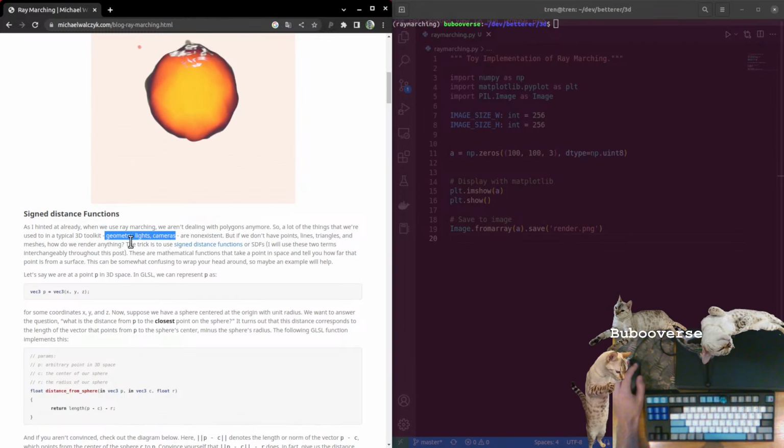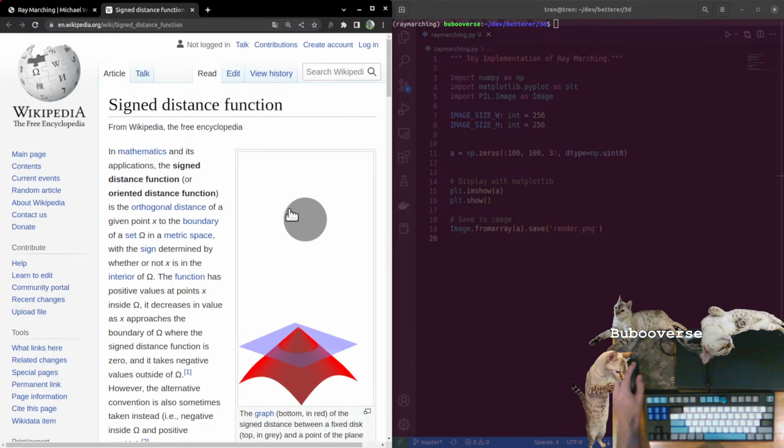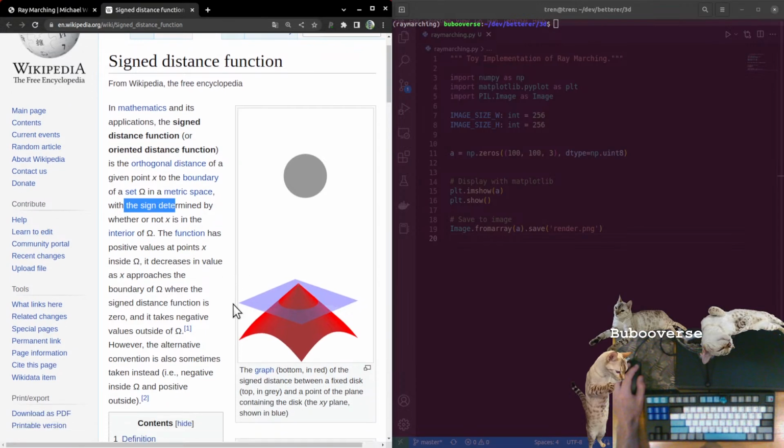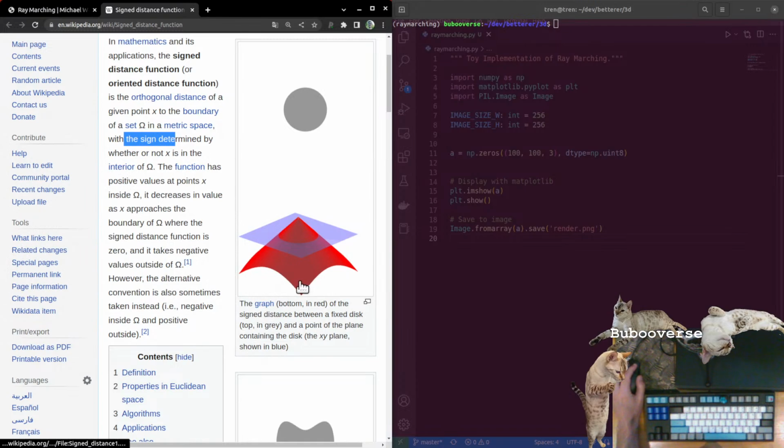Okay, if we don't have points, how do we do anything? So the trick is to use signed distance function. Signed distance function is the orthogonal distance of a given point x to the boundary of a set in metric space, with the sign determined by whether or not x is in the interior of that set. So the graph in the bottom in red is the signed distance between a fixed disk, top, and a point of the plane containing the disk, blue.